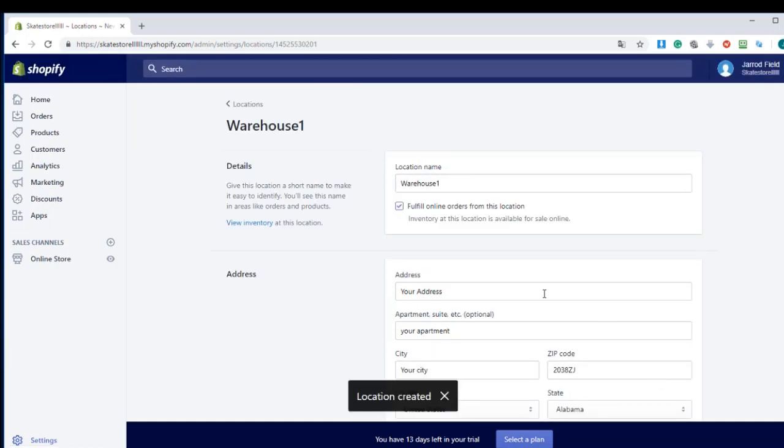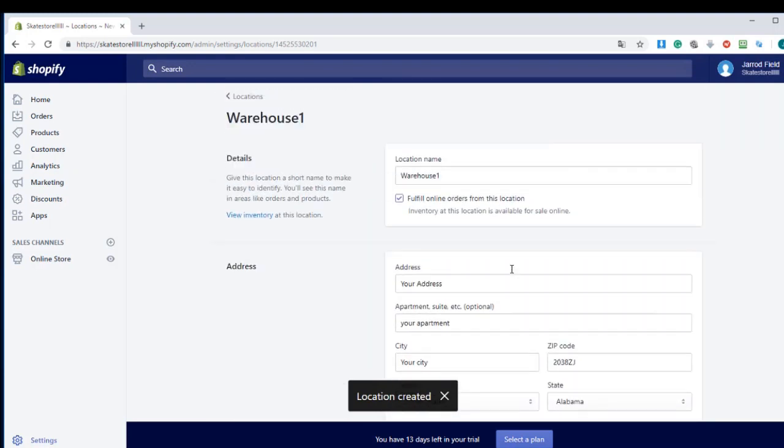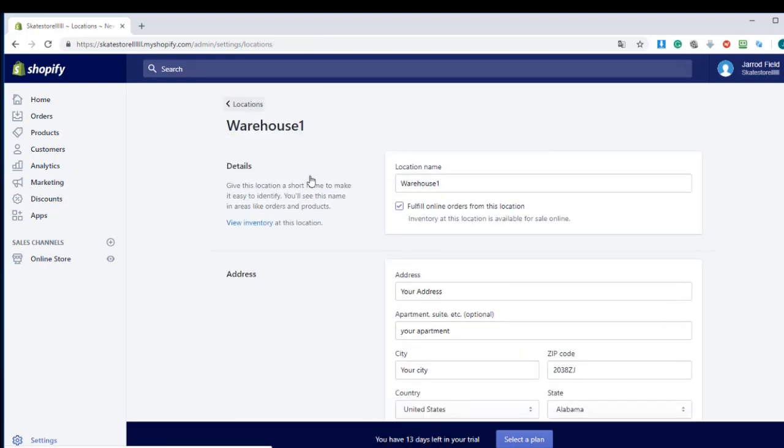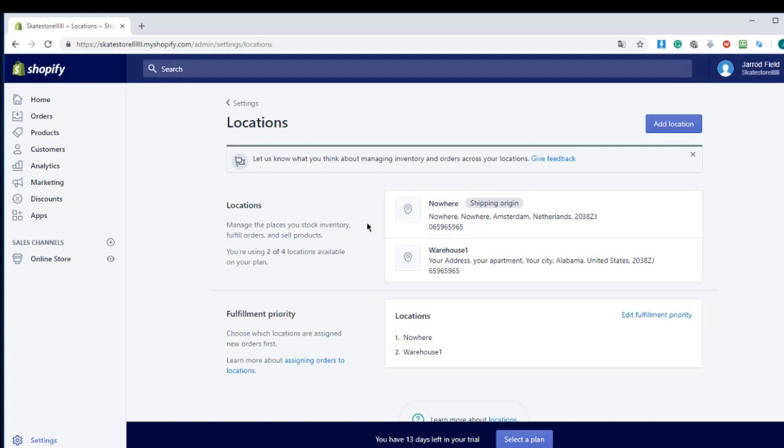Okay, that's great. We have added our location. So this is where all your stock stays, your stock management.